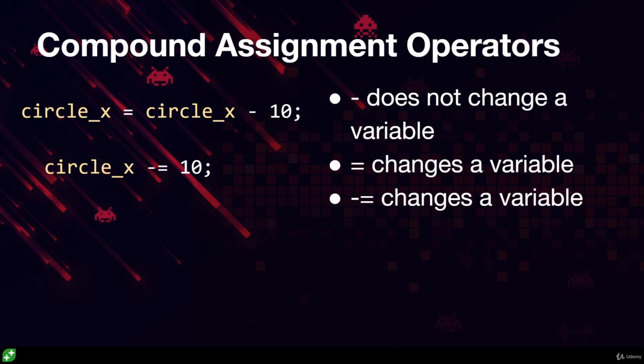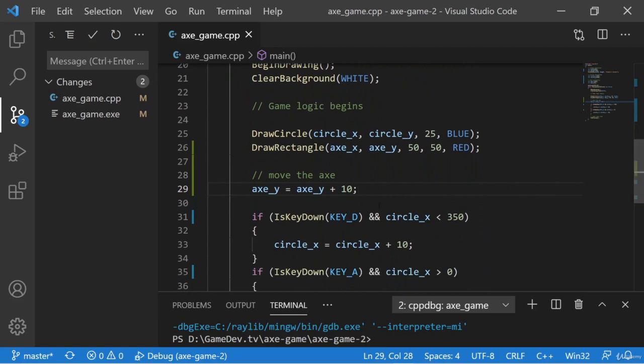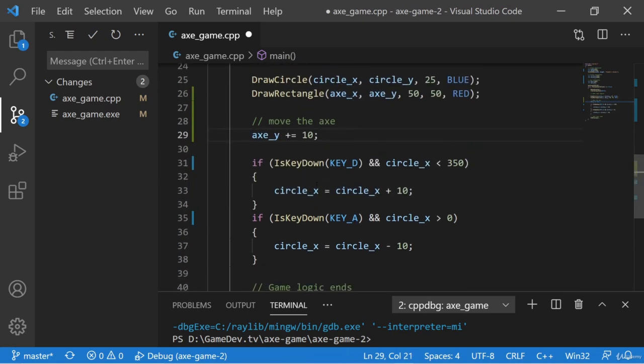So let's go back into our program and see if we can find opportunities to use the minus equals and plus equals operators. So here's our program. Now I'm going to scroll down to the line where we move the ax. Here we see that we're adding 10 to ax_y and assigning the result to ax_y. We could easily just use the plus equals operator and say ax_y plus equals 10, and this will have the same result. Now, down here in our first if check, we're adding 10 to circle x and assigning the result to circle x. So here we can also use the plus equals operator.